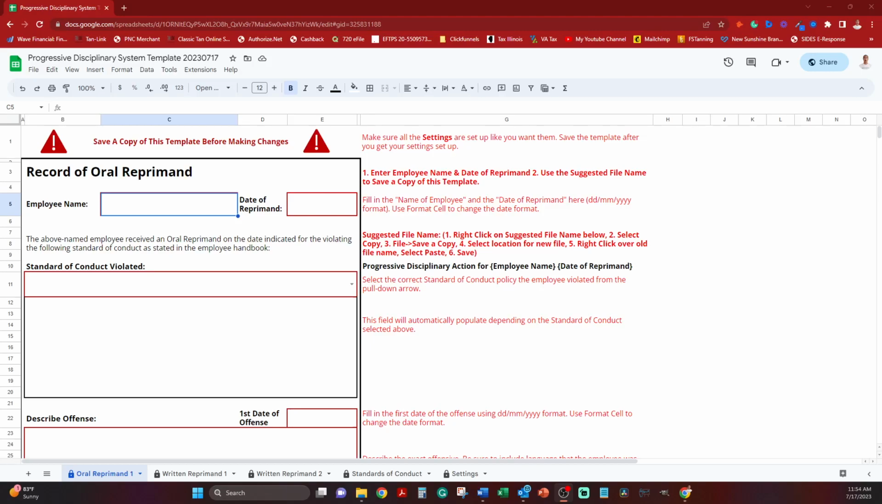Today we're going to learn how to use the Progressive Disciplinary System Google Sheet template. With this single tool, you're going to be able to virtually eliminate all successful unemployment insurance claims. This is a game changer for small businesses.